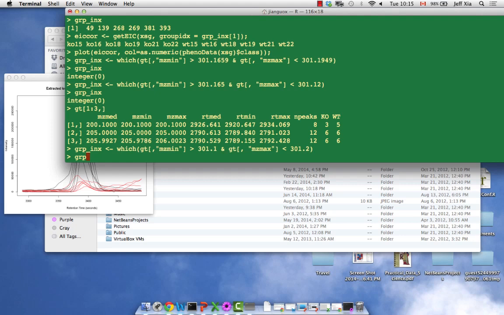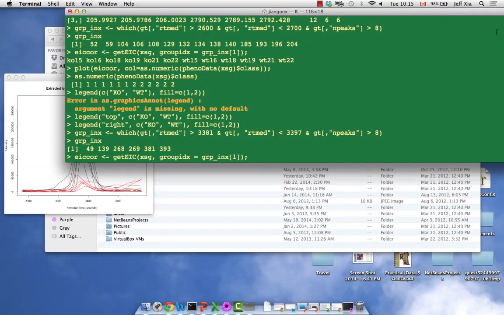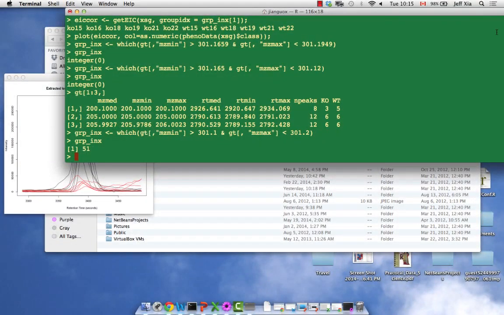Let's see. Oh, we do get one this time. I just relaxed that criteria, because before we gave it very stringent criteria we got no hits. Sometimes you just lower the threshold and see what you get.